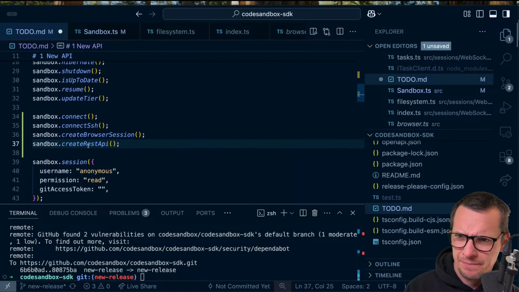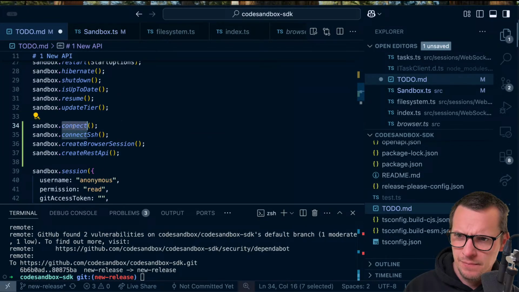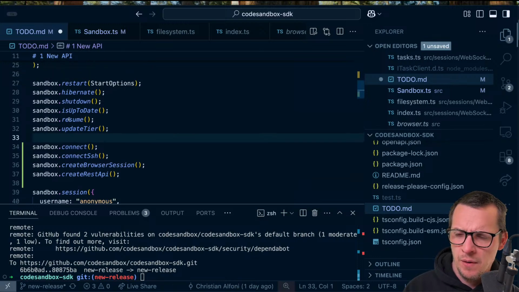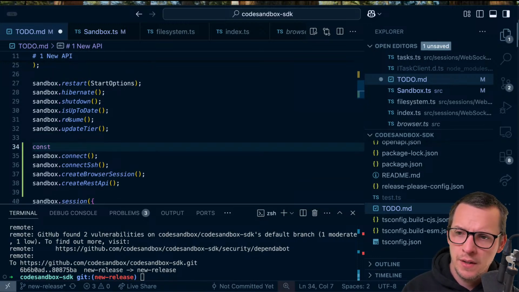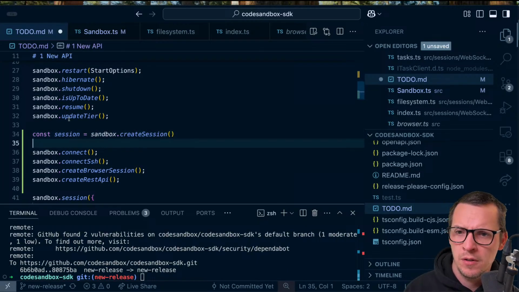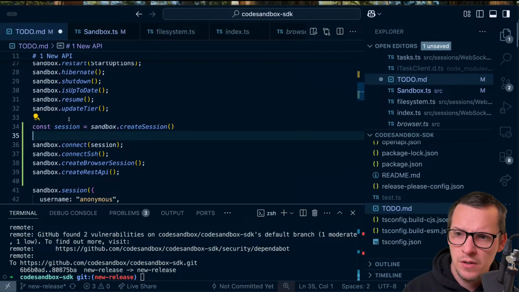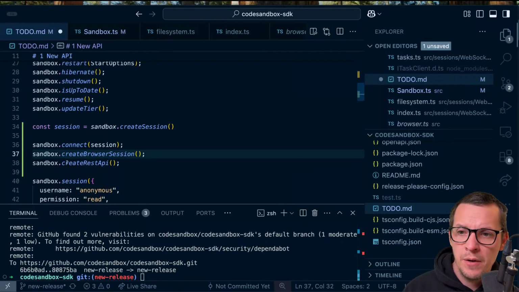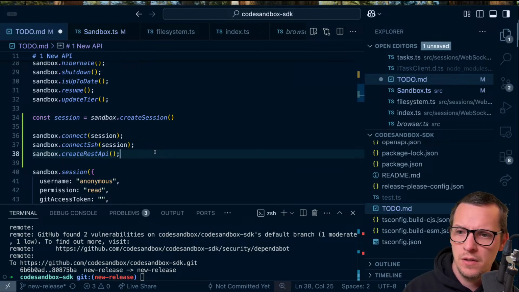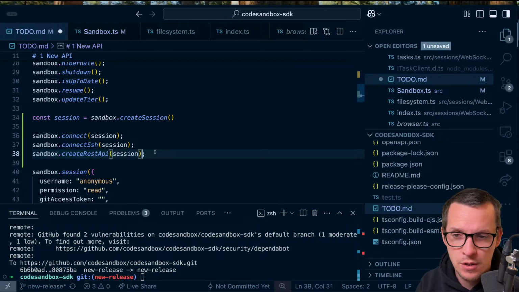Session connect. And then, but you can also do session equals sandbox create session. This is what I originally intended. And then you pass the session. So you just create a session, and then Sandbox Connect is the WebSocket thing. Now you actually have the browser session. So now it's about passing that session to the browser. And then you have connect SSH, pass in the session, create the REST API, you pass the session.